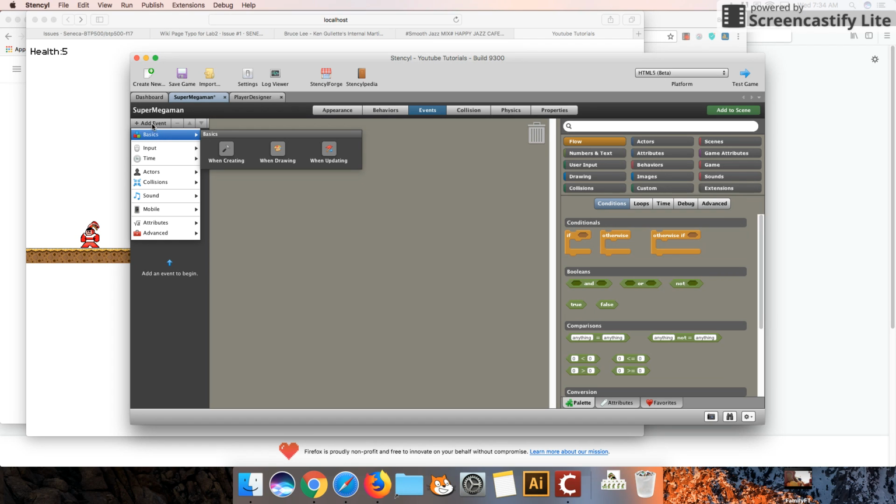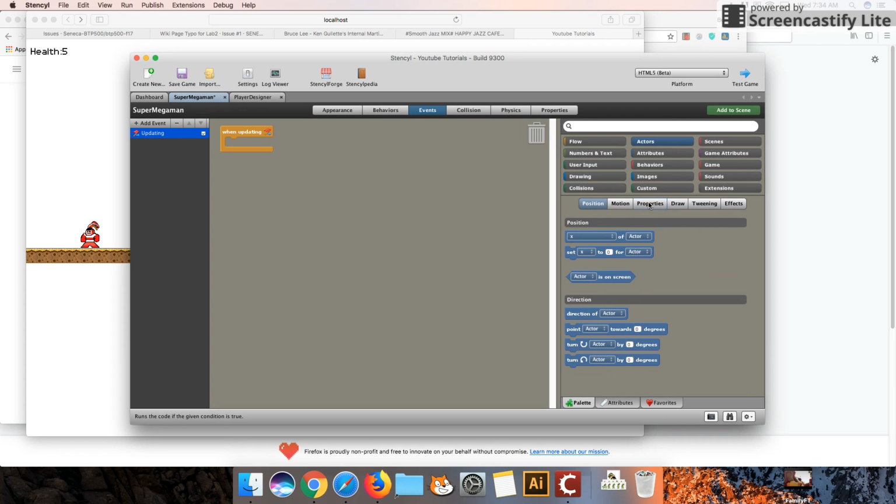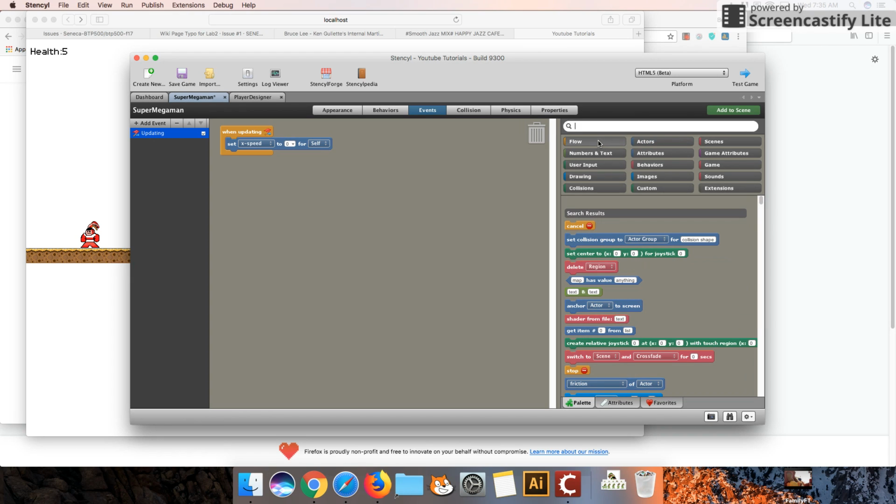So what we're going to do is add an event, basic, when updating. And the way this is going to work is we're going to initially always set the speed of our actor, or the X speed of our actor, to 0. And then depending on which buttons we press, and that's under user input over here.